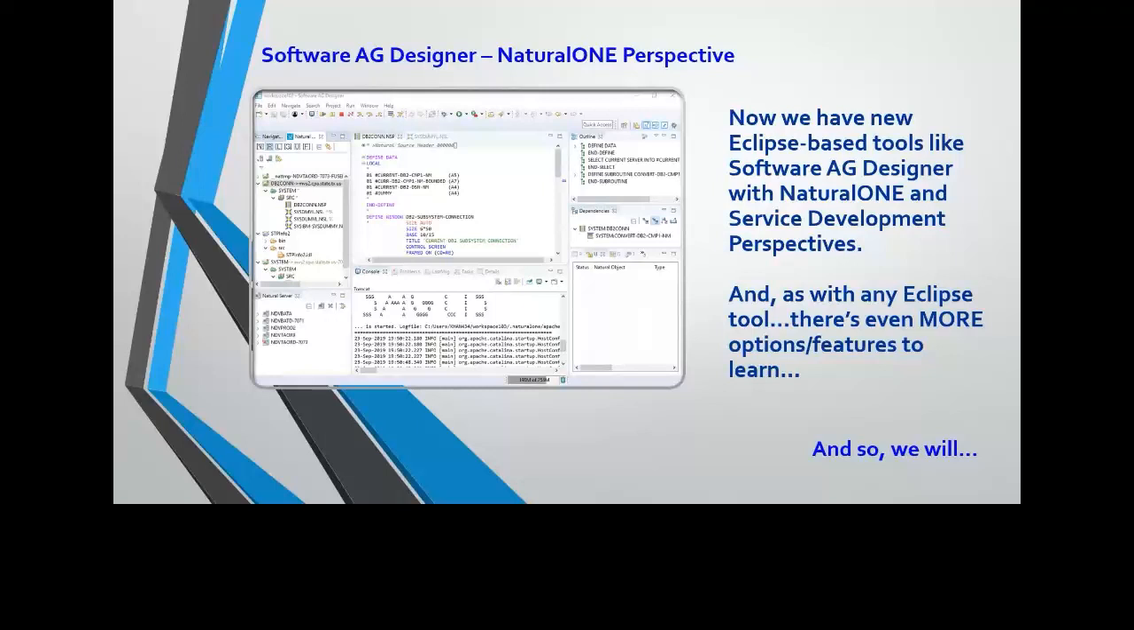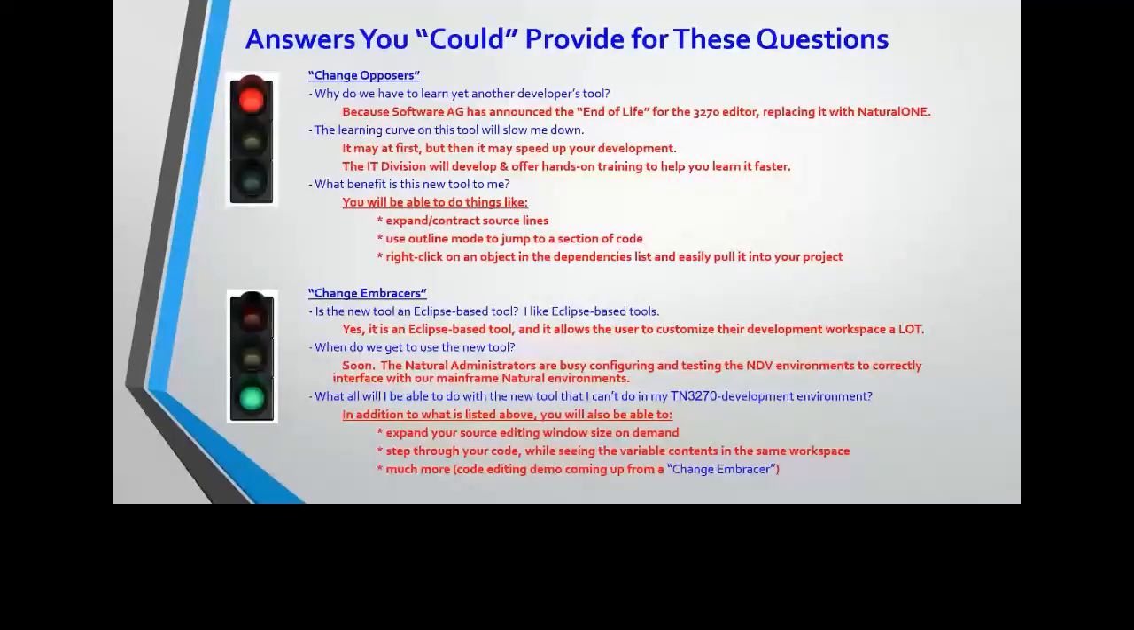The learning curve will slow me down. Well, it may at first. It slows everyone down when you're working with a new tool. But if you handle it right and develop and offer hands-on training to your programmers, they will accept it more. And you will actually give them a kickstart and they will learn it faster.